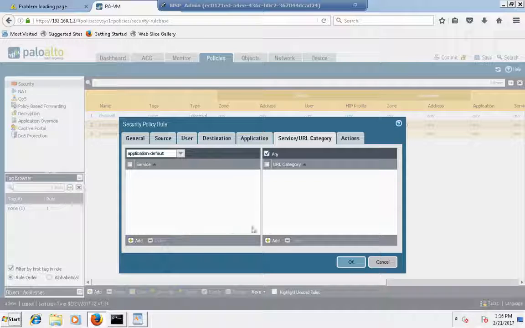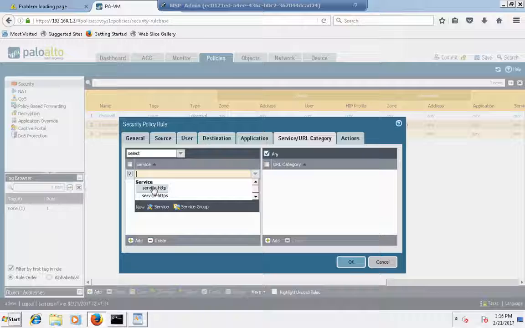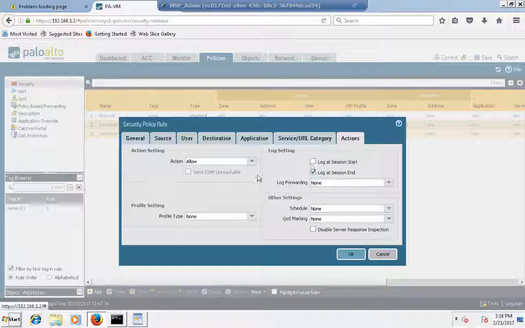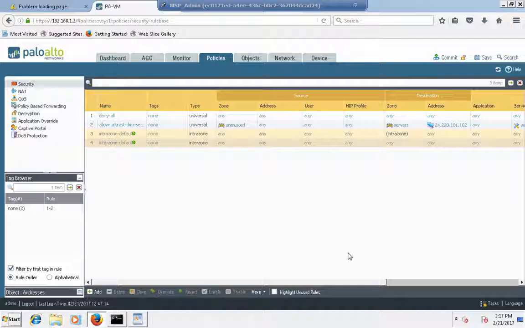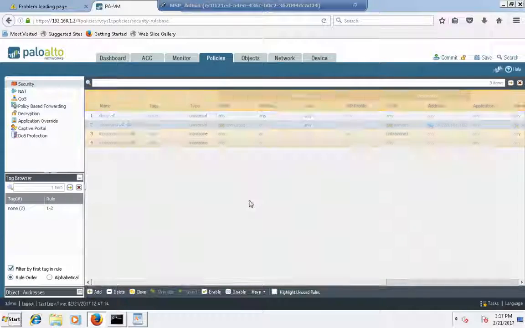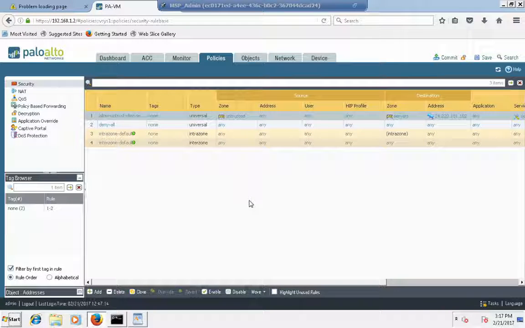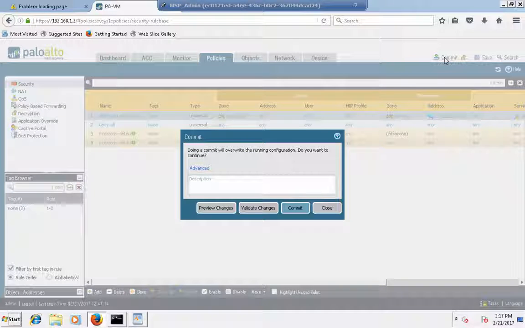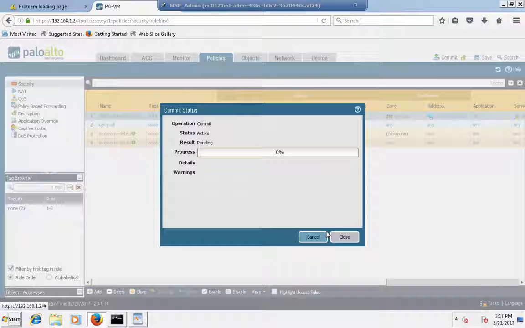So when we go over to service, that'll be HTTP. Action will be allow. Life is good. Although you should probably make sure that the allow rule is above the deny all rule. That'll help. As weird as it is, that one's still pretty straightforward. The allow's got to be above the denies. So now we shall commit this, and we should be able to browse our web server.